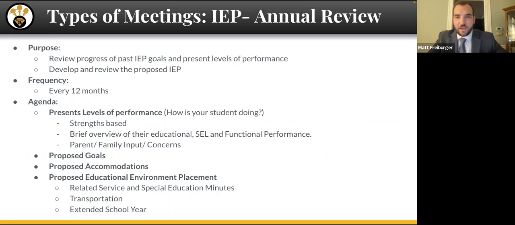And then at the end of that, proposed educational environment placement. These are things, again, that are assigned in the initial evaluation and agreed upon. They're gone over again and adjusted if needed. So related services and special education minutes, things like OT, occupational therapy, social work, time with a speech path, etc., transportation, if there's a need for special transportation, and an extended school year, if your student would benefit from an extended school year as well.